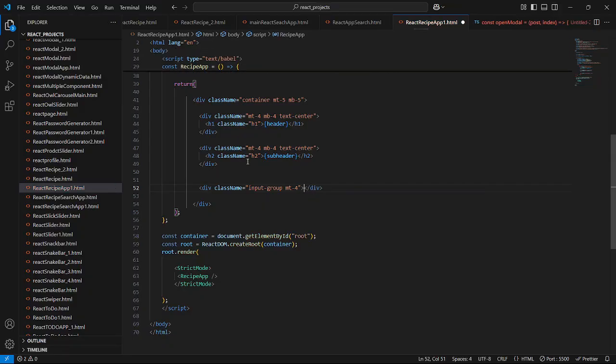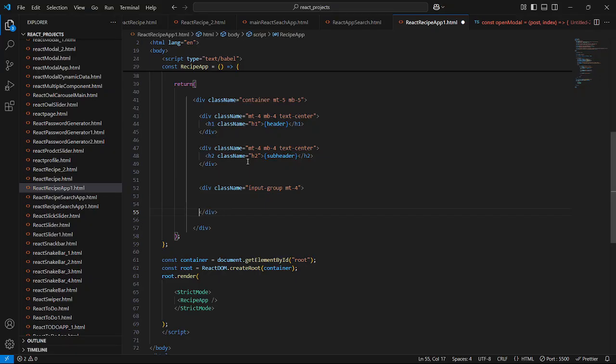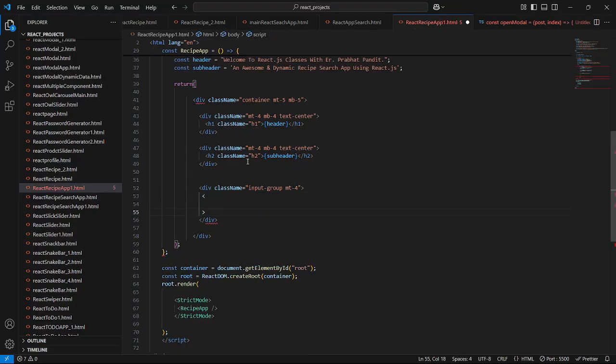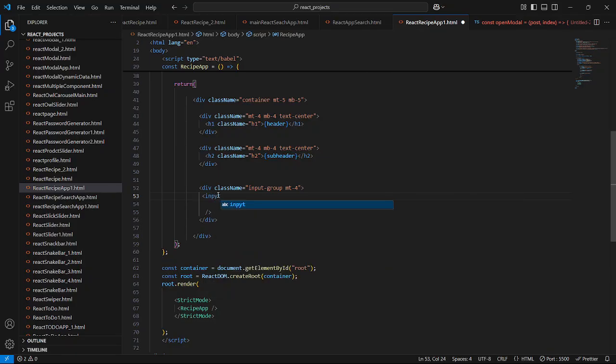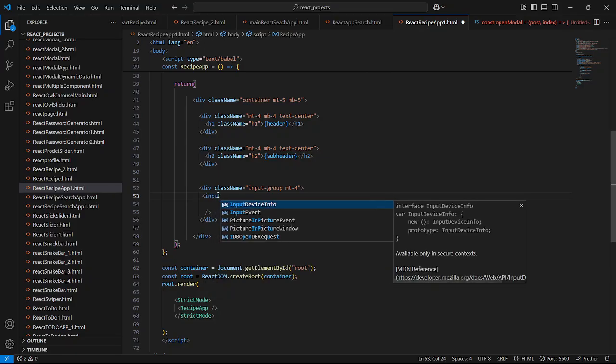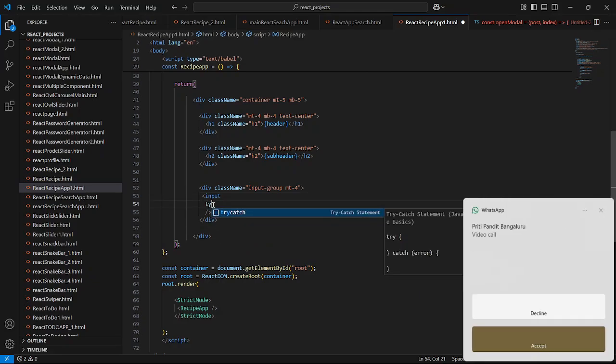Close this div. And inside this div I'm gonna create here one input element. So I'll just say here input. And we have to close everything whenever we are working with React. So we have to say input. I'll give the type attribute as well.